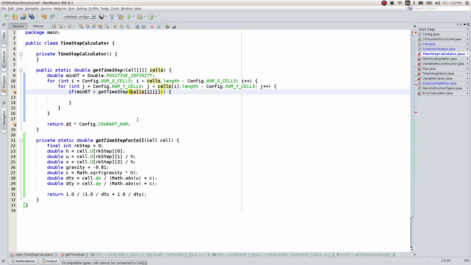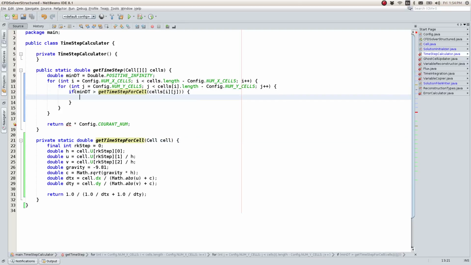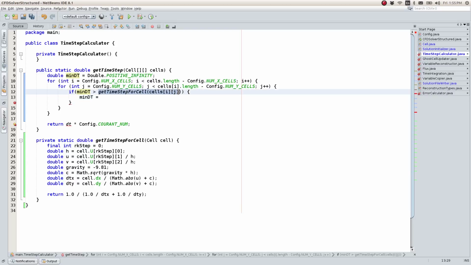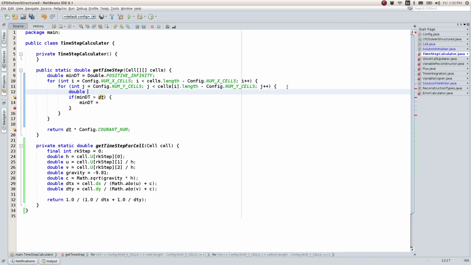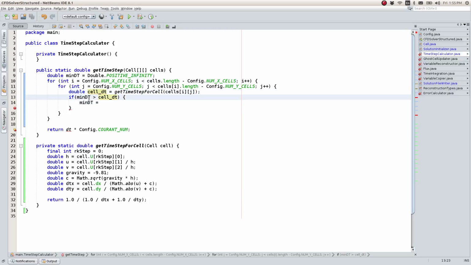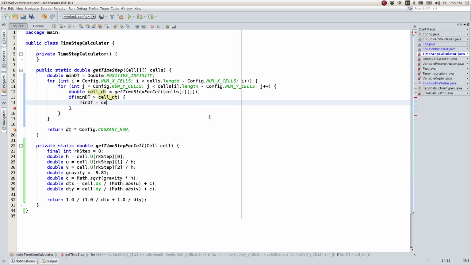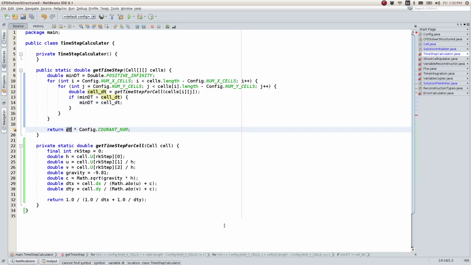What am I doing wrong here? Get time step for cell. Okay. So if the minimum dt is this, then minimum dt is equal to, I don't want to call this again. So let me cut this and I'll put dt here. And I'll say double, let's not call it dt, let's call it cell dt. Cell dt is equal to that thing. If minimum dt is greater than the cell dt, then minimum dt is equal to cell dt. Finally, it should return minimum dt multiplied by the Courant number.